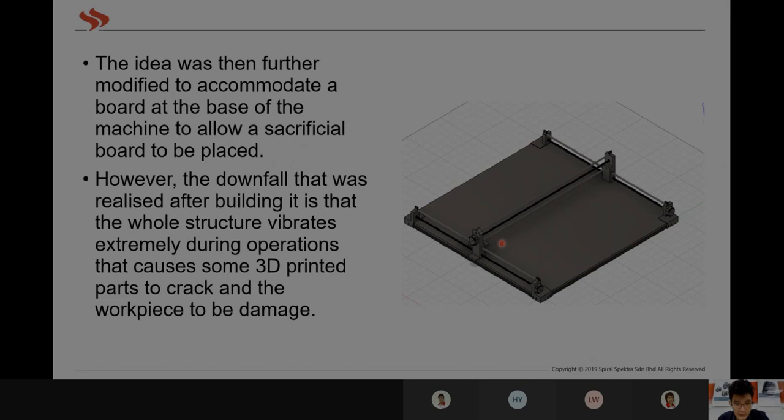So this was then also not a good idea, because this support causes a lot of vibrations and most of the 3D printed parts start to crack and give way. So it has to be modified.